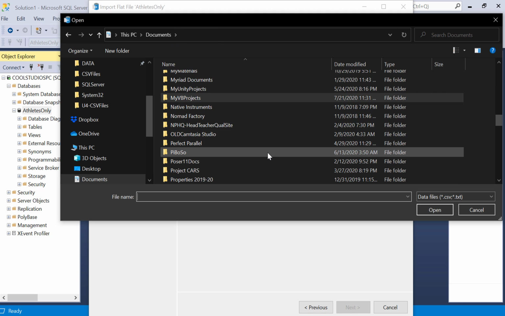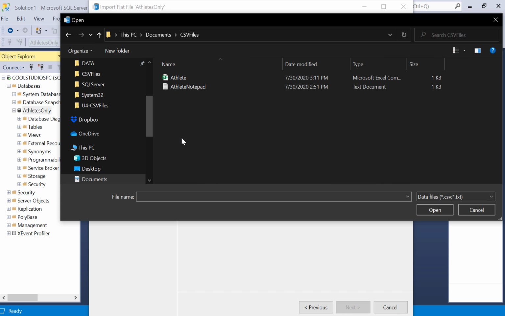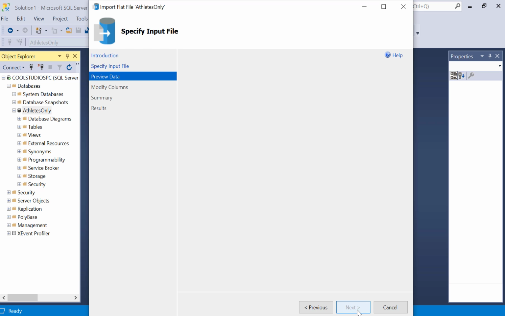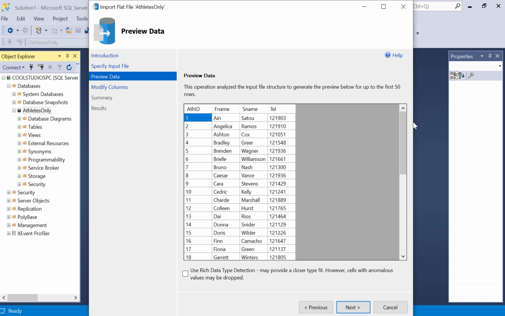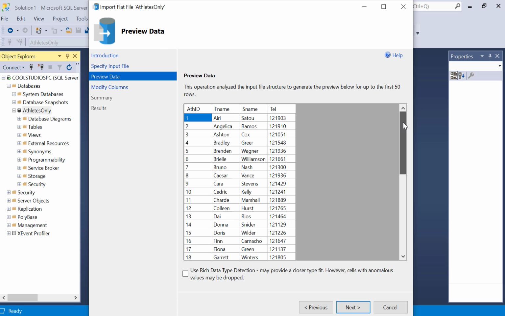Now if we import the flat file, we move to the location where the file is saved. It's my documents and CSV files. I can find it, one second. The athlete, we go to open. That brings this up, the database object. We go to next. Then it previews the file for us. You can see all the information that we put in our CSV file is already there.